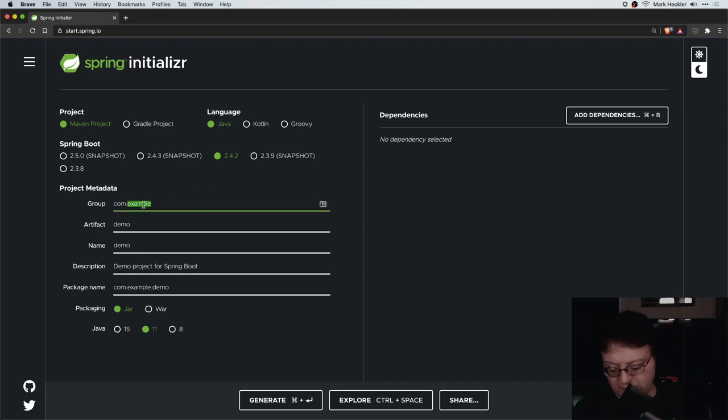So that's all good. I'm going to go ahead and change my group name to com.theHecklers because I can. And I'm just going to call these two services thing one and thing two. All right. So let's see. We're going to create a jar and we're going to use Java 11. So let's go ahead and add some dependencies here.